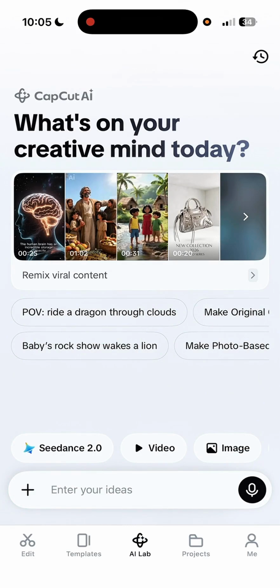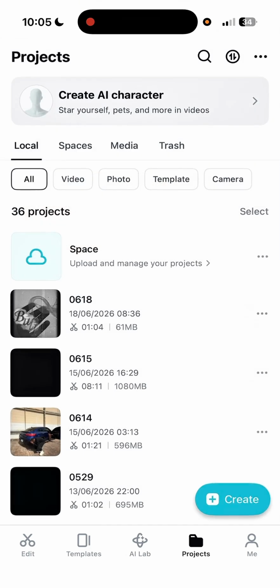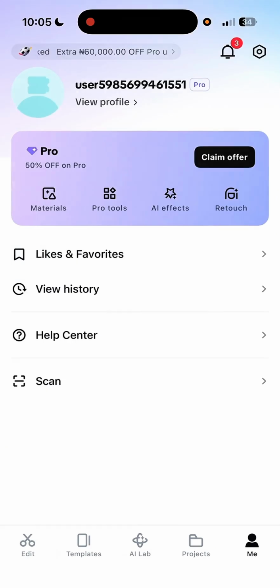Go to AI Lab. AI Lab is basically using prompts to create a video. I do not use AI to make videos, so I will not particularly throw too much light on this. This is something you're going to explore on your own. Projects is where all your projects, the videos you've already edited, are. And me, this is where you run your subscription.